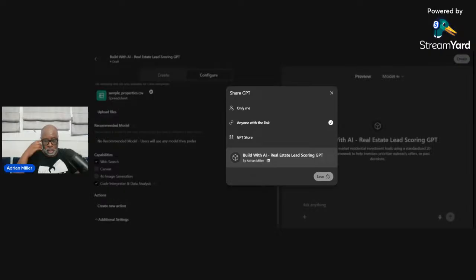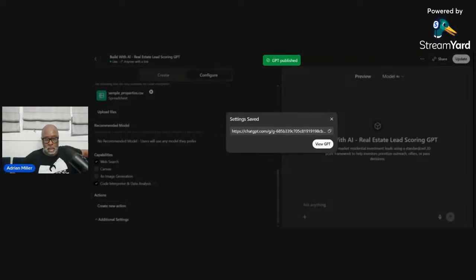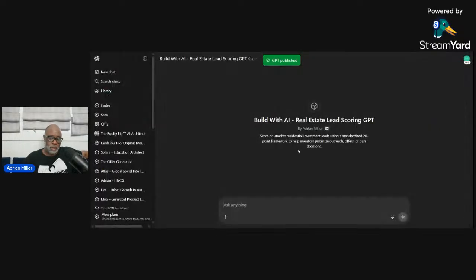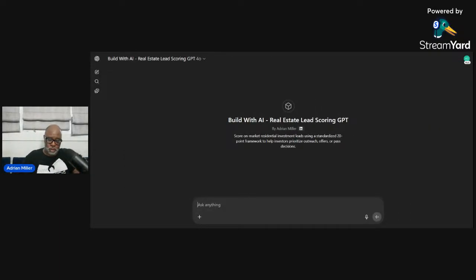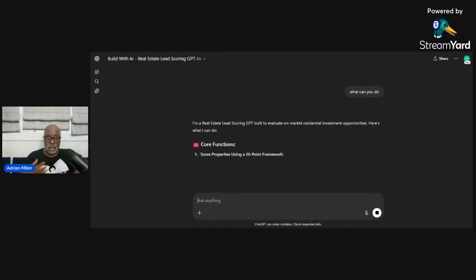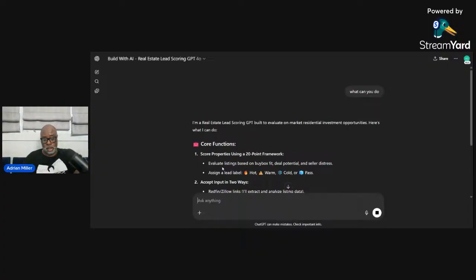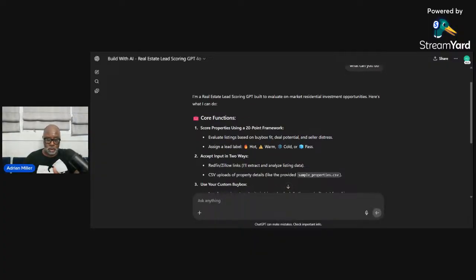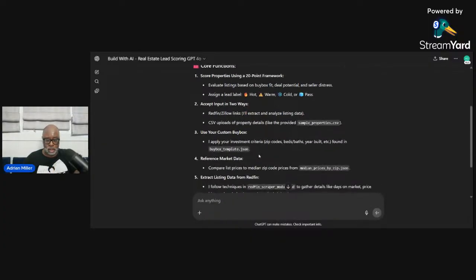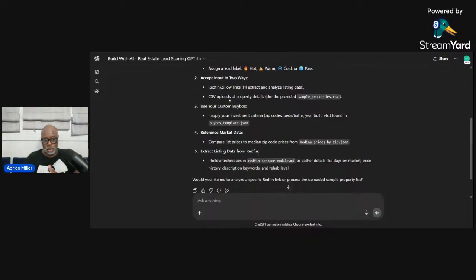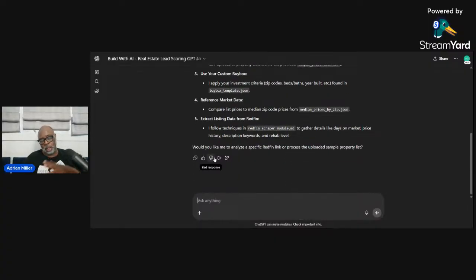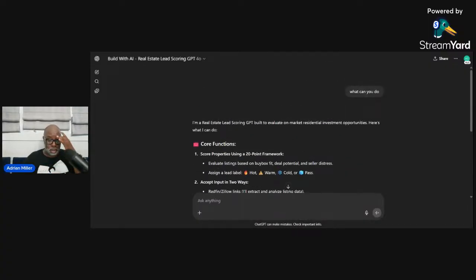So now that we got that saved, it is going to ask us, do we want to view the GPT? Now we can view the GPT. And what we will do is we'll say, what can you do? And this is how you can create a custom GPT. This one says we're going to score properties in a 20-point framework, accept input in 2 ways. And it will just go through, and it says you can use the custom buy box to create what your buy box is and reference market data extract. So this is how you create the custom GPT.